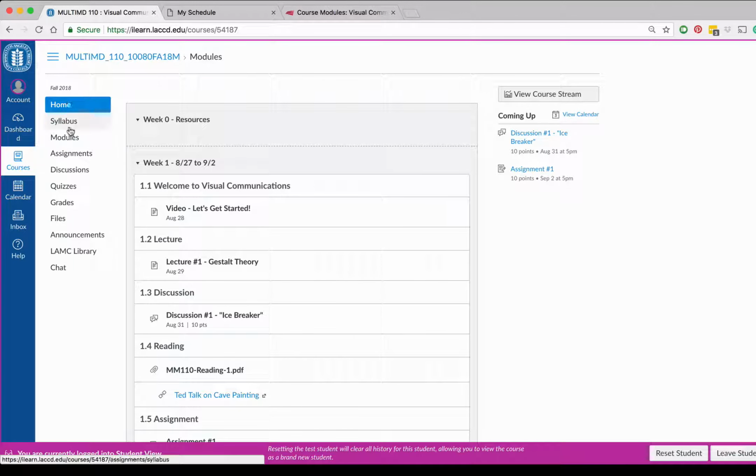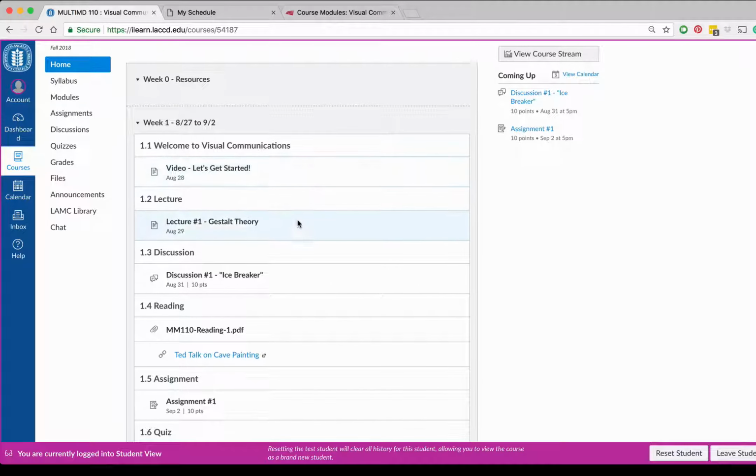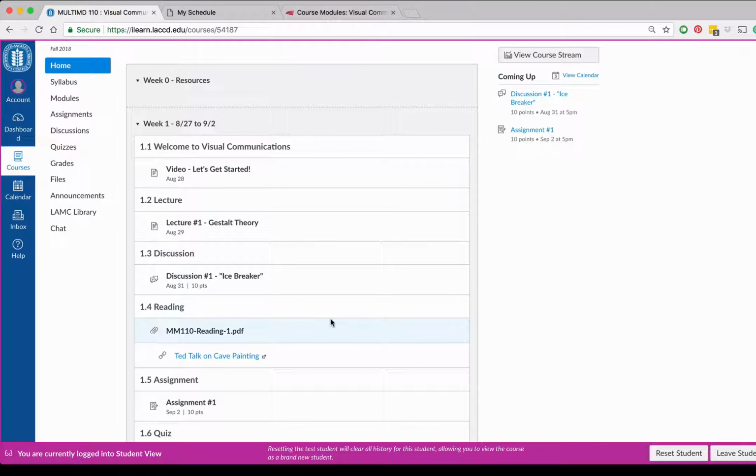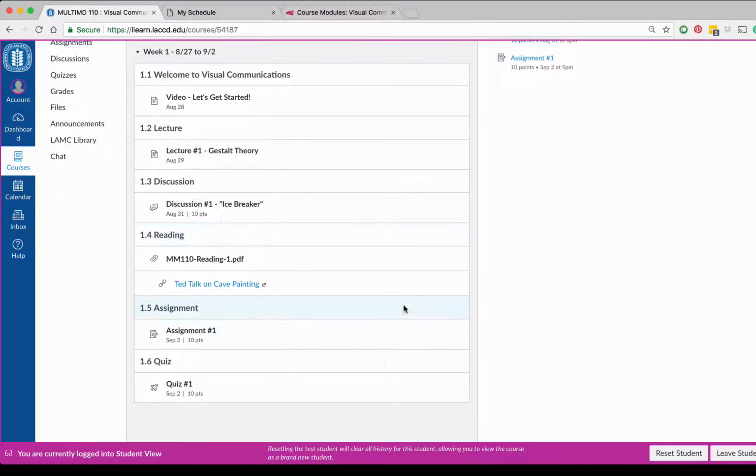So the home page is basically the same as modules, and modules is basically how the class functions. Week to week, everything we do is in modules. I only have the first week up, and every week you're only going to be able to see one week at a time. Not that I don't want you to get ahead, but I don't want you to be overwhelmed. There's a lot of information in this class. It's better just to go week by week and not worry about it so much.